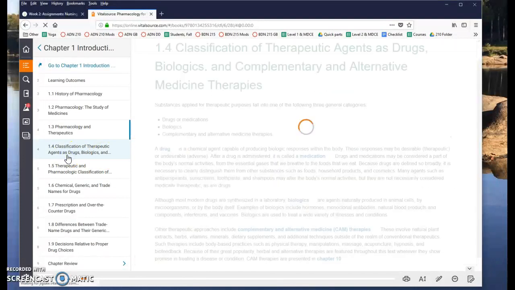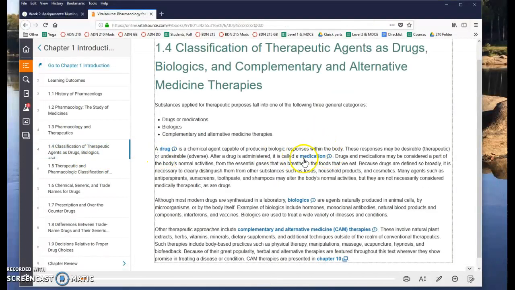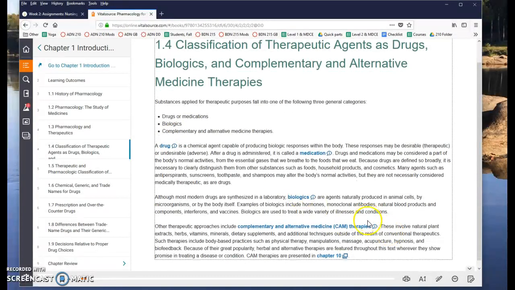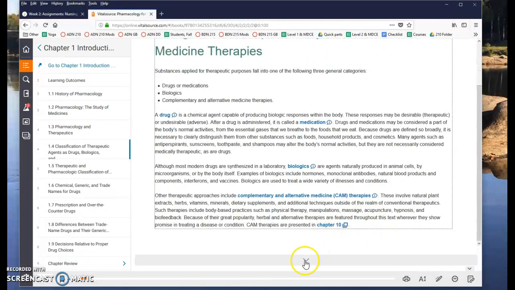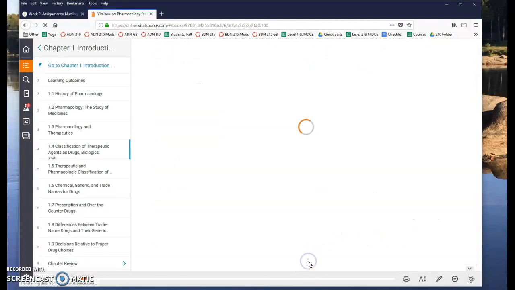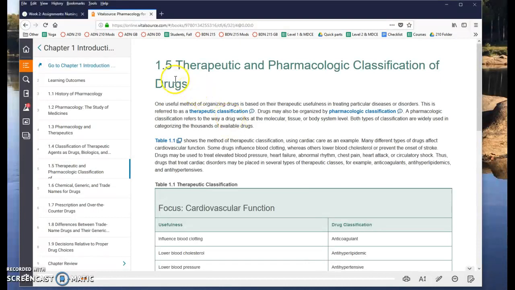If we move into section 1.4 here, we see several words that are highlighted. We also see several words that have bullets up top. So that should really tell us then, I want to know what's the difference between a drug or a medication. What is a biologic? What's a complementary and alternative therapy? If we click down this button down here, that just takes us to the next page. This page is section 1.5.